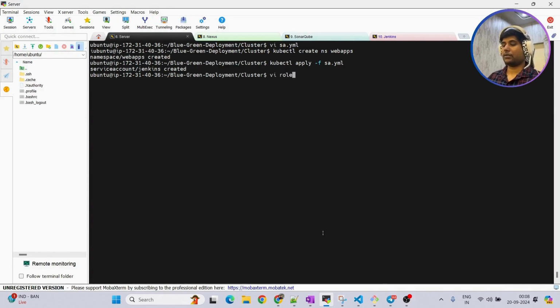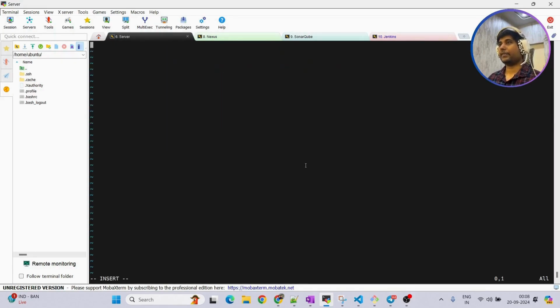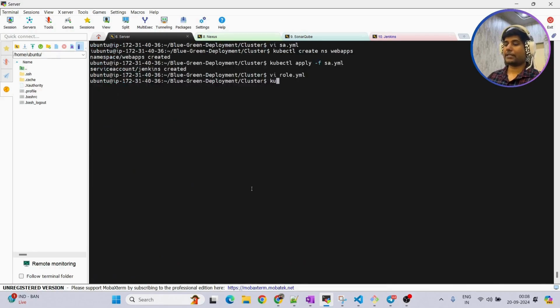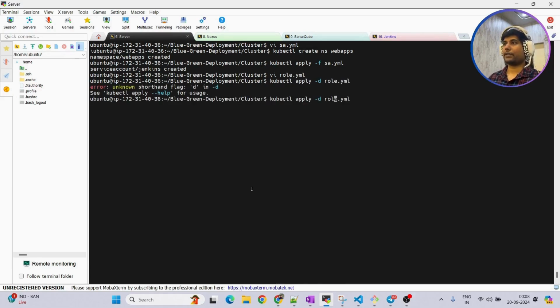vi role.yml, paste the contents, save this, and kubectl apply -f, sorry about that, -f it should be. Role created. What is the next step?